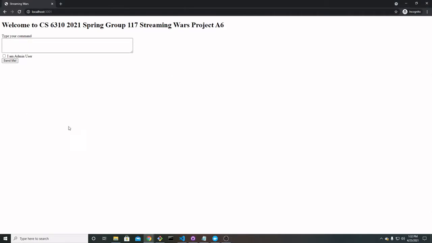So you see right here, this is our front end. It's a very simple front end where we just have a text box where users can write commands similar to a command line, and then a checkbox to determine if you're an admin or a regular user. This is important later on that I'll show for one of our modifications that we decided to implement, specifically auditability. So let's just start.